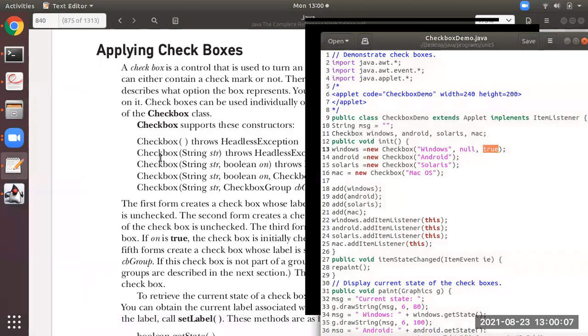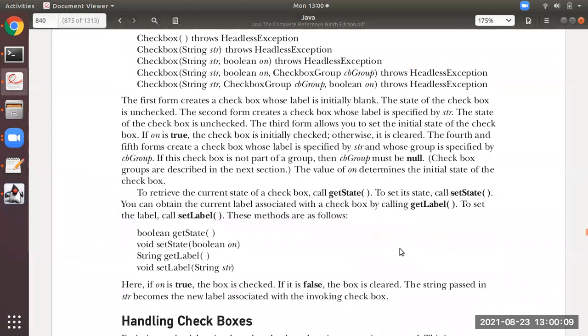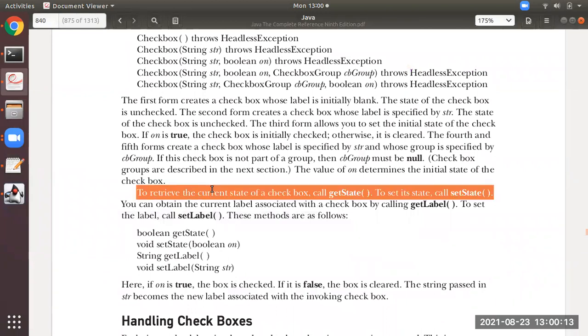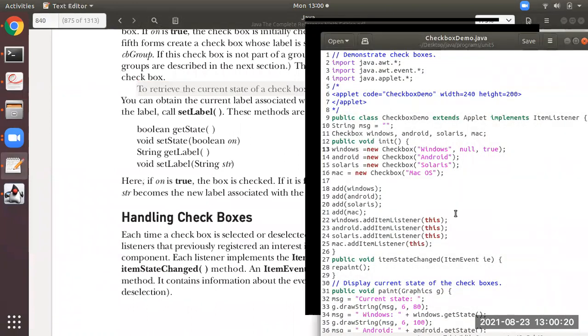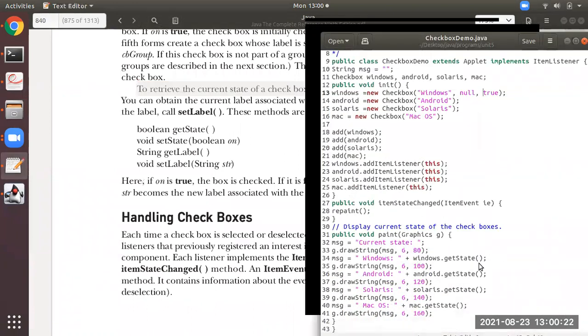Okay, students. So this is what a checkbox is. And again, it has some methods to retrieve the current state. You can get it by calling getState. To set its state, call setState. So in this program, you can observe where the getState method is.